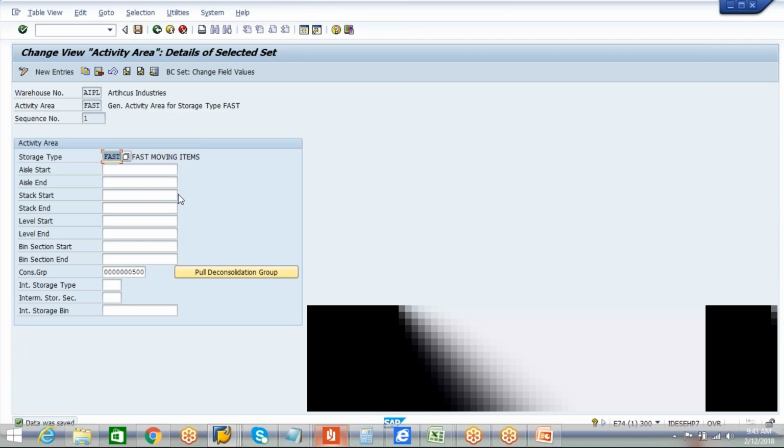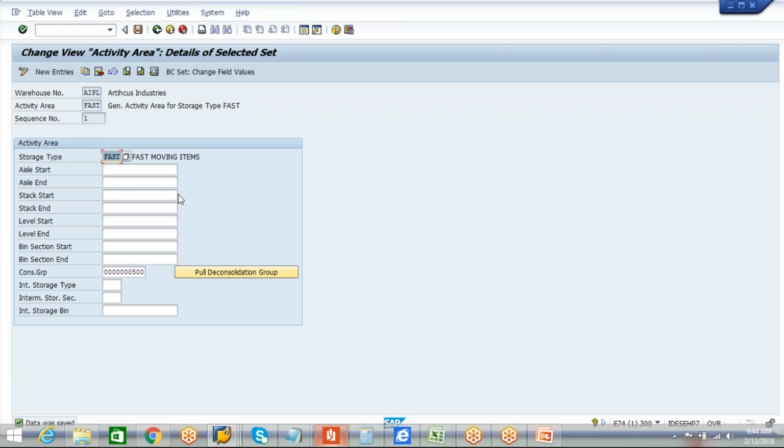First, what is meant by activity area? Activity area is nothing but a logical grouping of the storage bins. Then consolidation group: the products which are stored within that activity area are grouped together in a consolidation group. Logically grouping the products that are stored in the same activity area, that is the consolidation group.